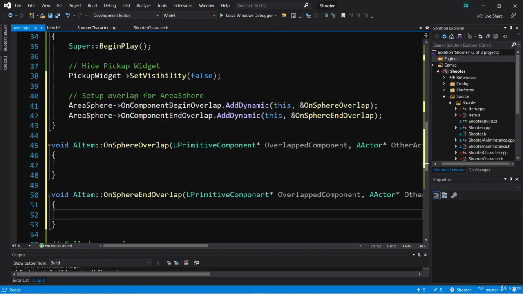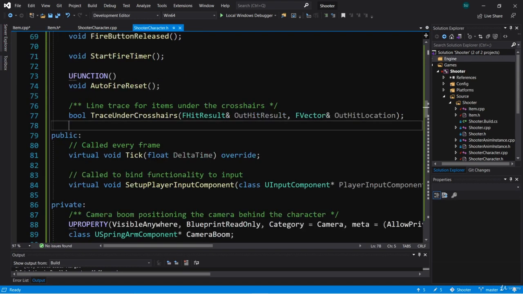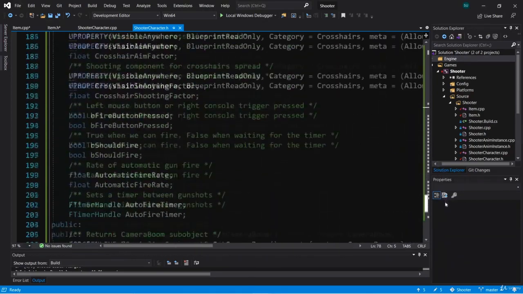Now we want to use these because we want to know if ShooterCharacter is overlapping any items so that it knows to trace for those items. So ShooterCharacter can keep a running count of the items that it's overlapping with, and if that number of items gets to 0, then we can stop tracing. So in ShooterCharacter.h, in the private section, let's create a couple of variables.